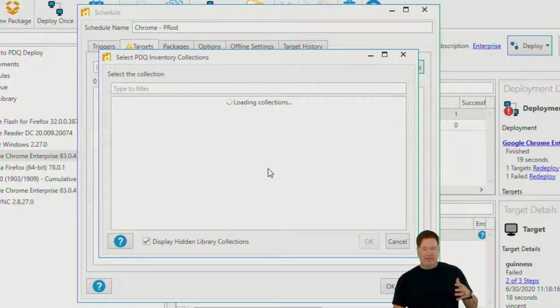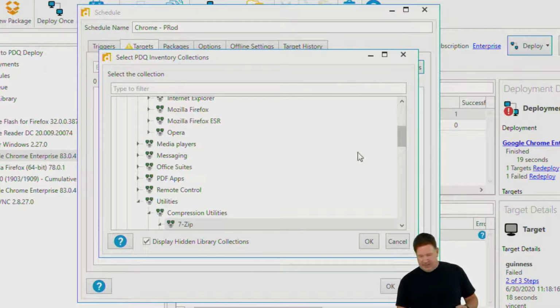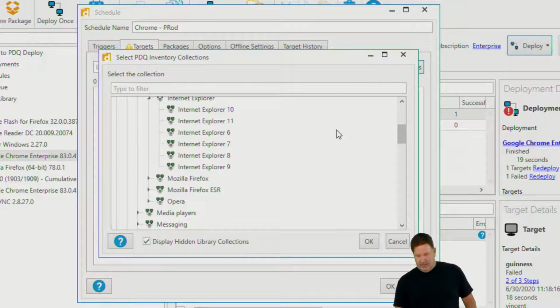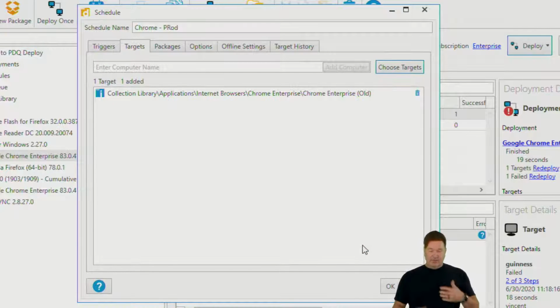Now the other nice thing about this is, again, it's dynamic, so I don't have to maintain it. It's being maintained by the crew at PDQ by updating the variables and the version numbers there.